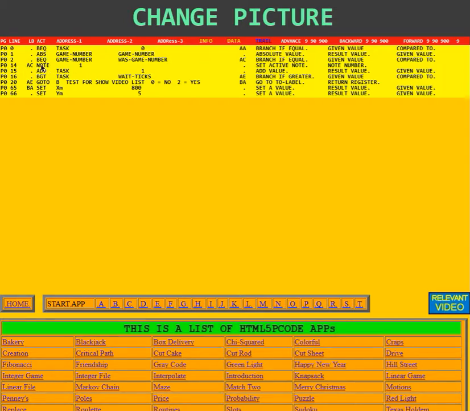Go to AC, here's AC. Then it says add 1 to task, and at 15, 16, at 16 it says branch if task is greater than the wait ticks, go to AE. Here we see it went to AE, so it went from 16 to line 20.